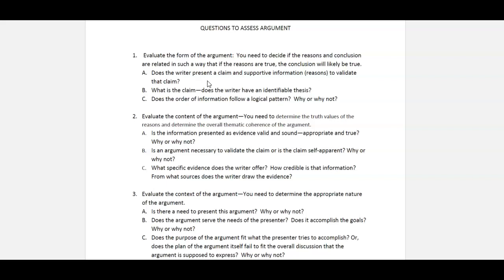How have you done in writing your argument? Evaluate the content. Is there truth value? Is the evidence valid and sound? Is it appropriate and true? What you have presented and what is in the article you're looking at, does it validate it? Is it specific evidence? How credible is it? Where does it come from?